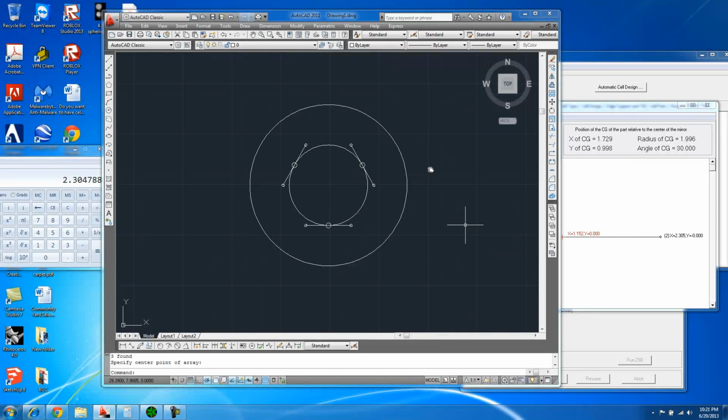And now you could just build the actual bar around those points. And that's pretty much it.